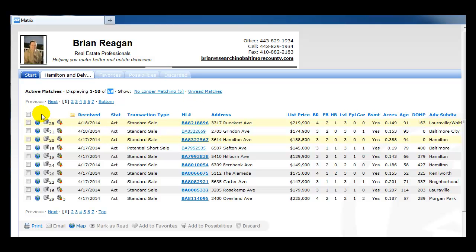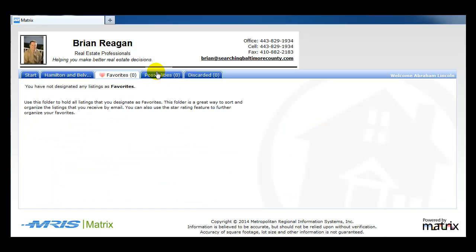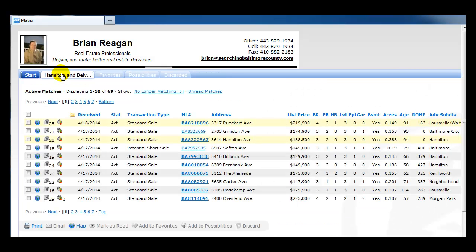The other thing that we'll want to do is list some favorites. And we may want to use the possibilities folder, and there's a couple of different ways that we can use that. So let's check out the favorites folder. Primarily what we want to do when using the favorites folder is to schedule to see the houses. So you want to let me know, hey, here are 5 houses that we want to see. So let's go over how to do that.